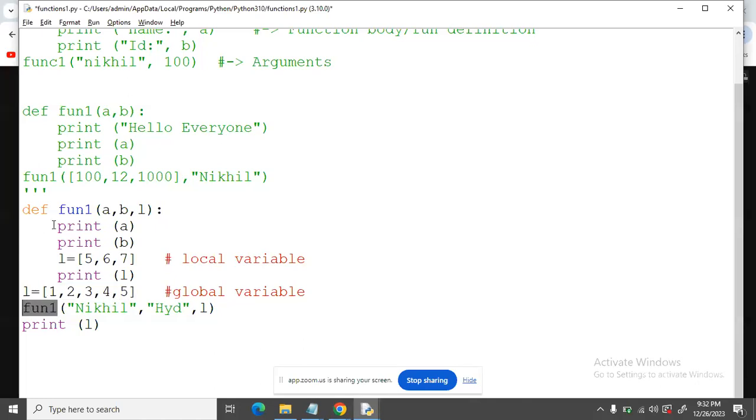Here I'm going to print A, and then B, which is Hyderabad. And now the same L I'm defining as 5, 6, 7. So I'm passing L, which is 1, 2, 3, 4, 5, to here, so this becomes 1, 2, 3, 4, 5. And now whenever it encounters the same variable with a different value, any variable which is inside the function is called a local variable. Got it, right? But here I want you to understand the same variable with a different value.